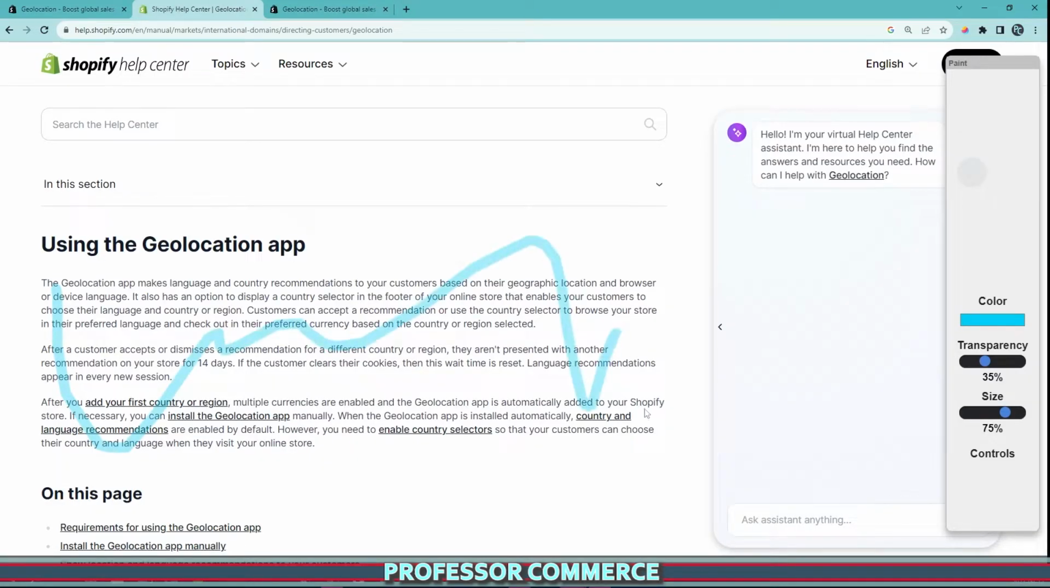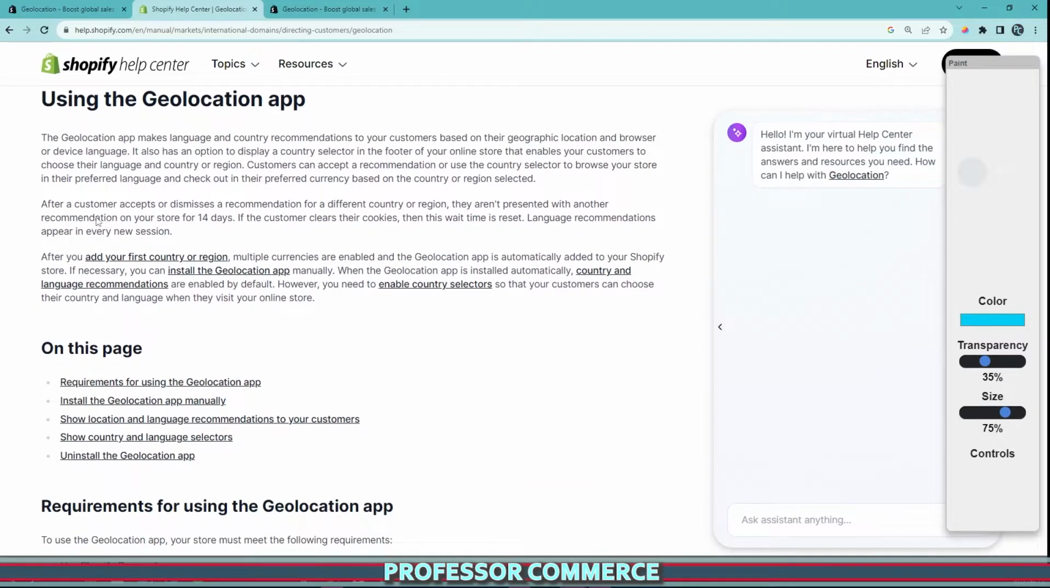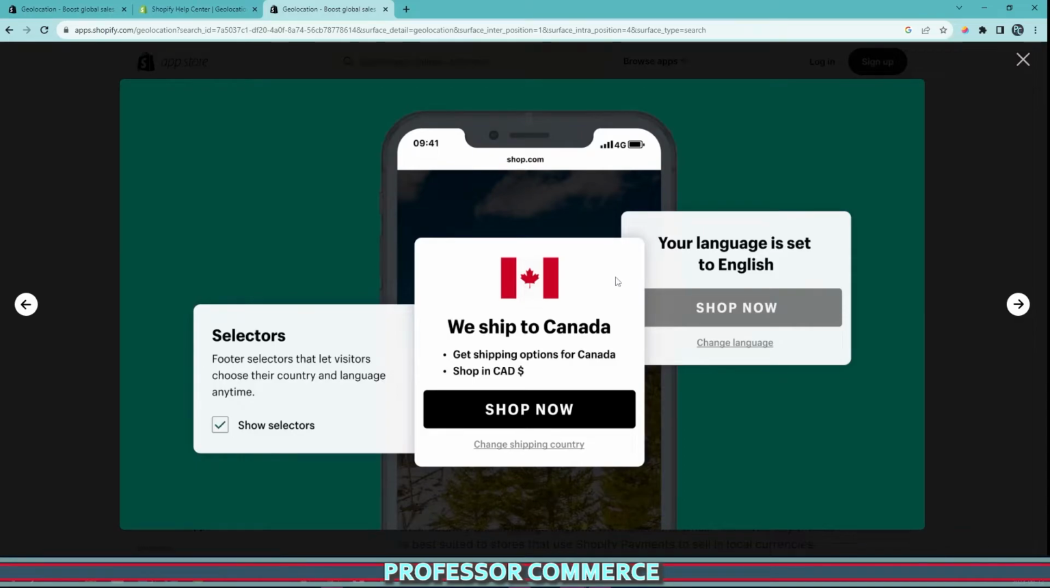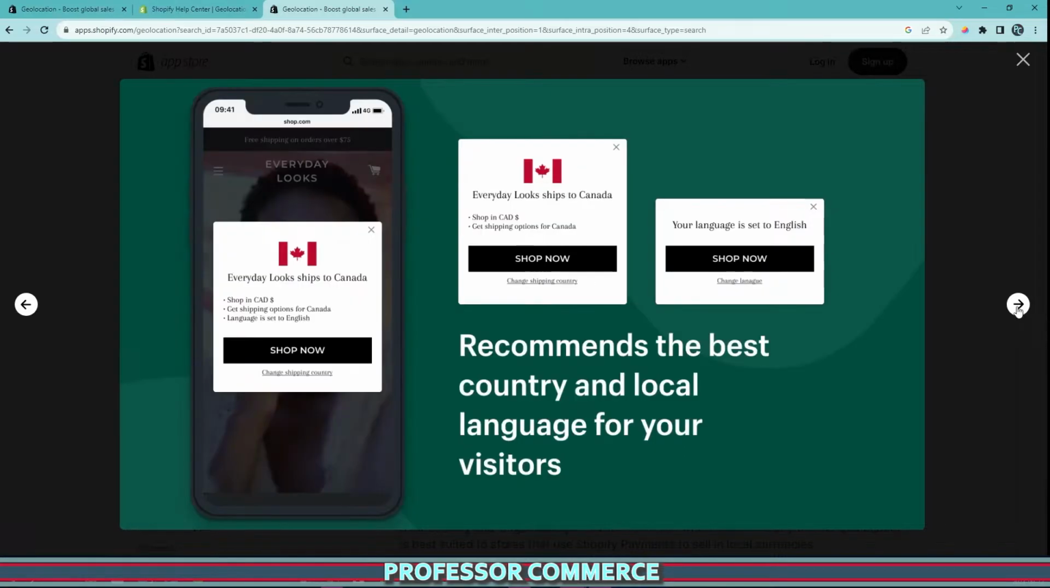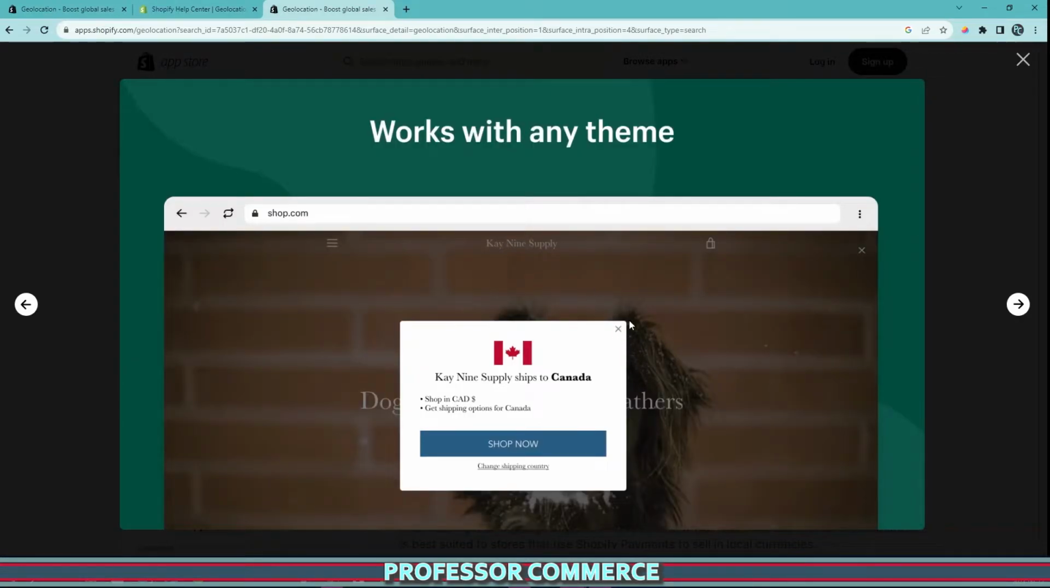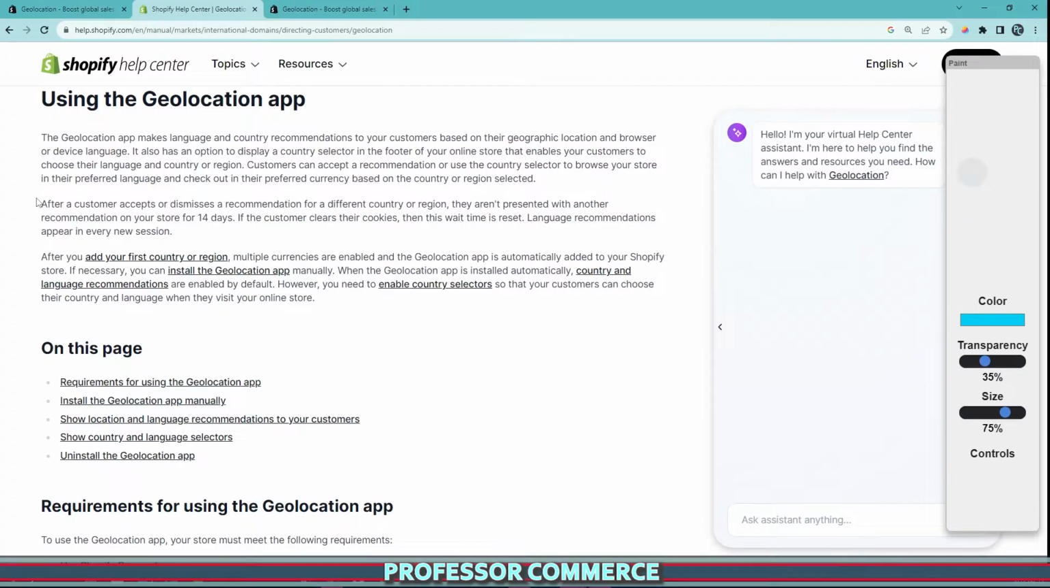We get a better explanation of what the app does. Most importantly in this, I want to draw your attention to this paragraph right here. Remember how we said that the customer can click the X here? This has big ramifications if they click this X. What the app will do is if a customer accepts or dismisses a recommendation for a different country or region, they aren't presented with another recommendation on your store for 14 days.